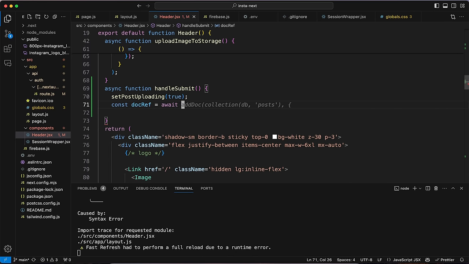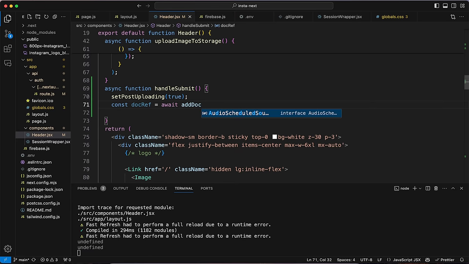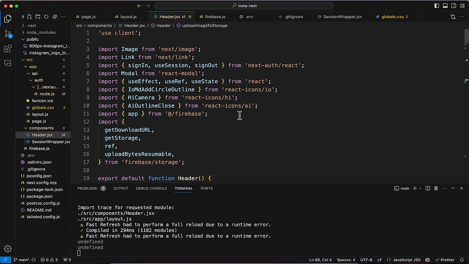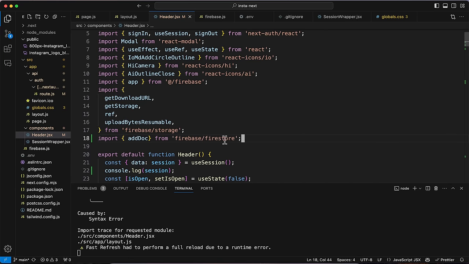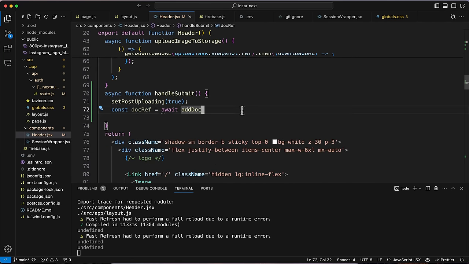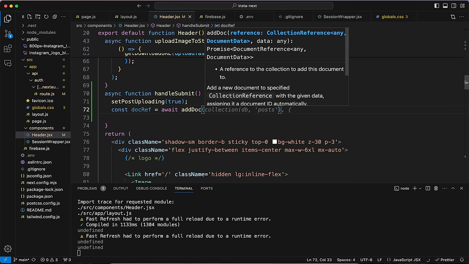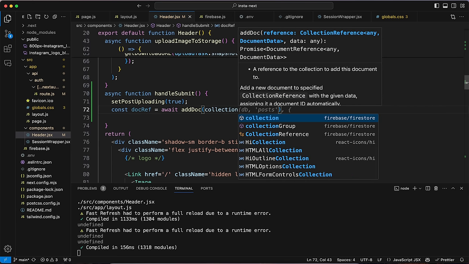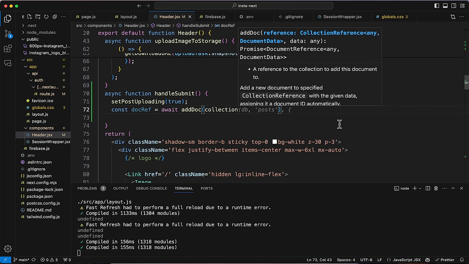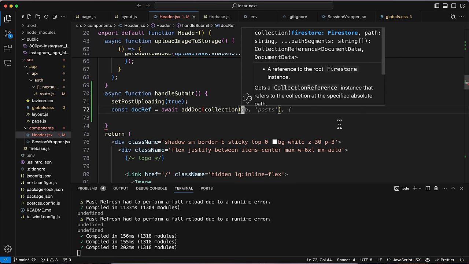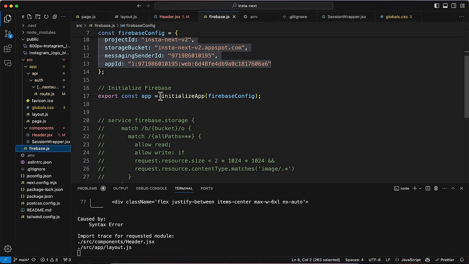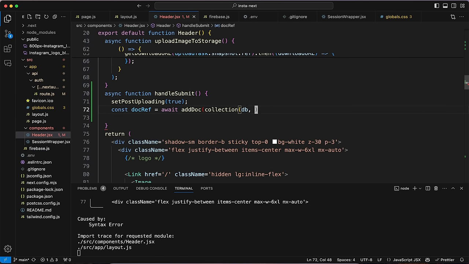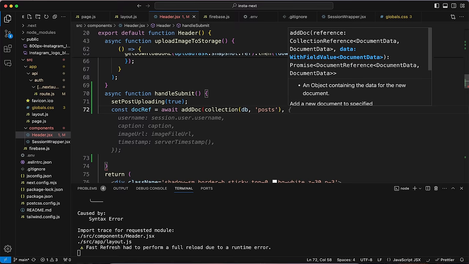We want to use a method called addDoc to add to the collection. This is going to come from Firestore, so we need to import addDoc from firebase/firestore. Then this doc is going to have the collection, also coming from firebase/firestore. Then we're going to have the db, which is the database. If you remember, we had the firebase.js with the app, so we're going to add that here as well. So db, and then the post, the collection name.